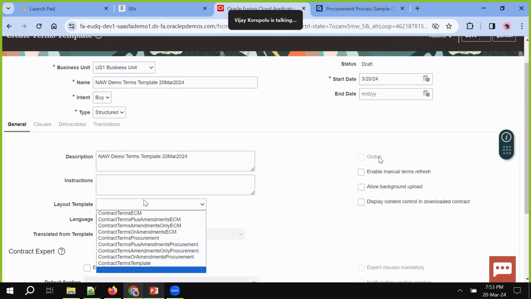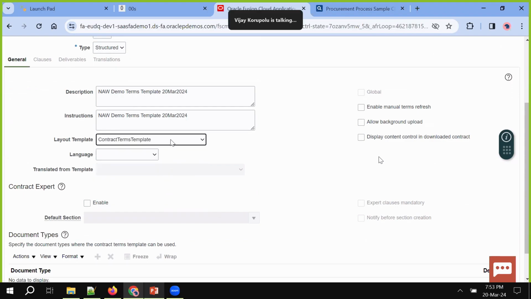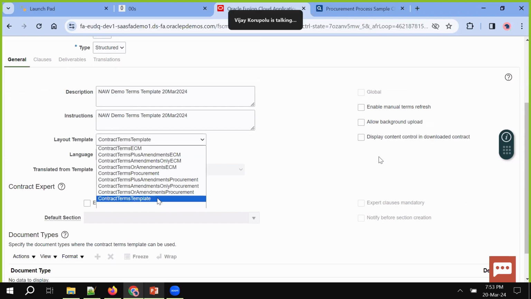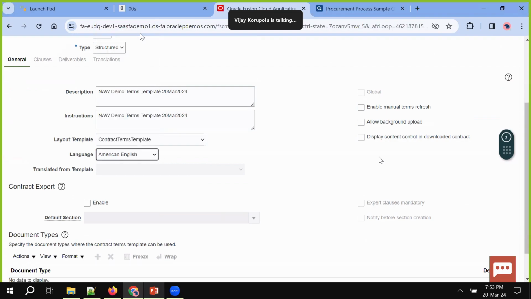Okay, I'll put some description, introduction, and I select a layout for template printing. So these are the different BI Publisher layouts. What template I want to use for printing, I'll select, and I'll select the language as well. Okay, and enable manual refresh.